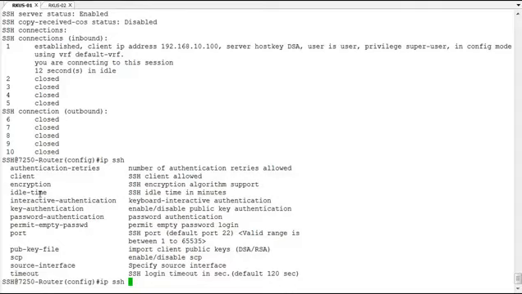You can do different forms of authentication, either interactive or key authentication. You can set up password authentication. You can permit empty passwords. You could also change the port number from the default port of 22 to anything within that range of 1 to 65,535. You can set up public key files.